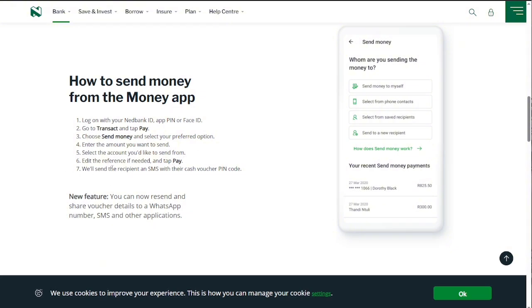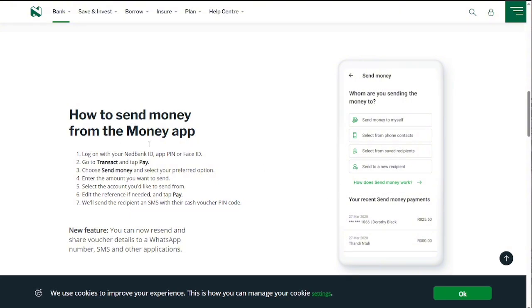And they will send the recipient an SMS with their cash voucher PIN code. So that's it. It's very quick and easy.